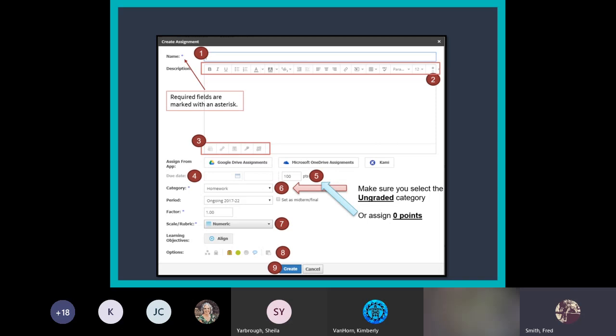So the first one is the name. You get to pick the name. You can name it whatever you want. The name is also going to be the link that students are looking for. So whatever you name the assignment, that's going to be your link that you see in the news feed for students to access it. Number 2, that's your description box and description box tools.